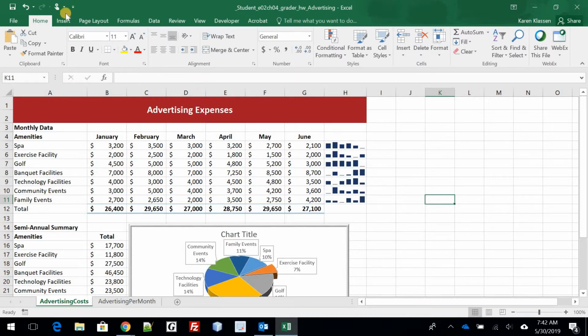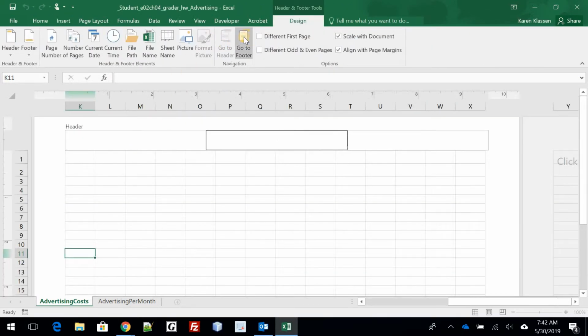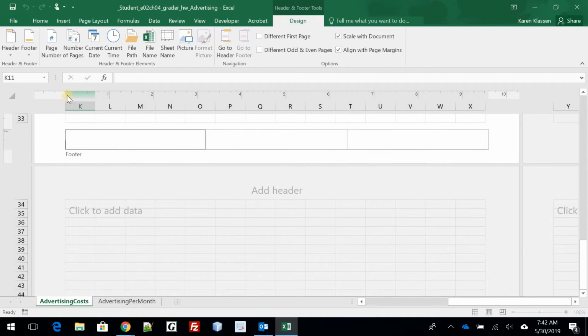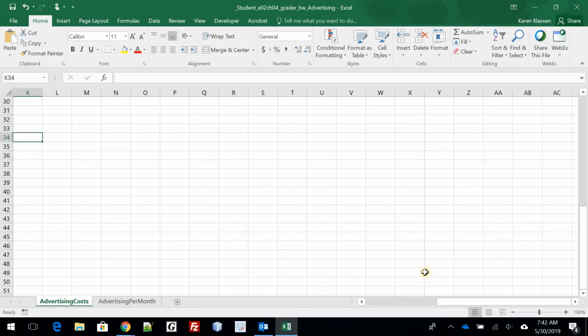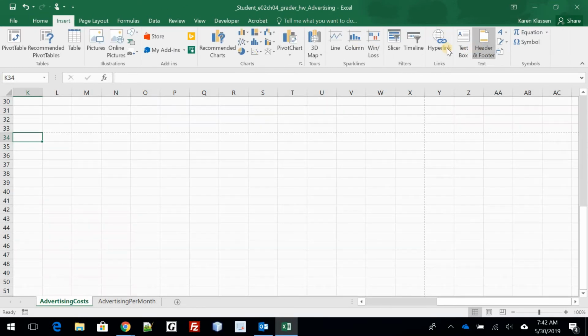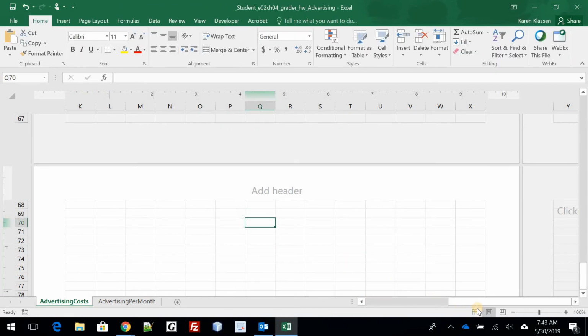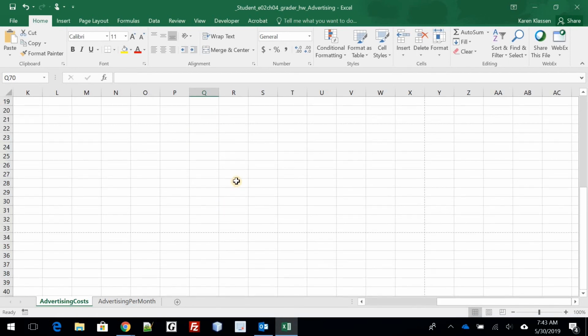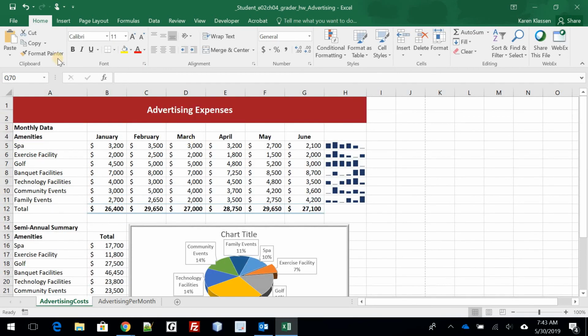Okay, so now we want to add our file name to the left footer of the advertising cost. Okay, so insert, header footer, go to footer, and file name. And then we can go back to, did it insert it? Yeah, okay. Go back to normal view. Oops. Go back to normal view, and we are finished. That's it for Unit 4.